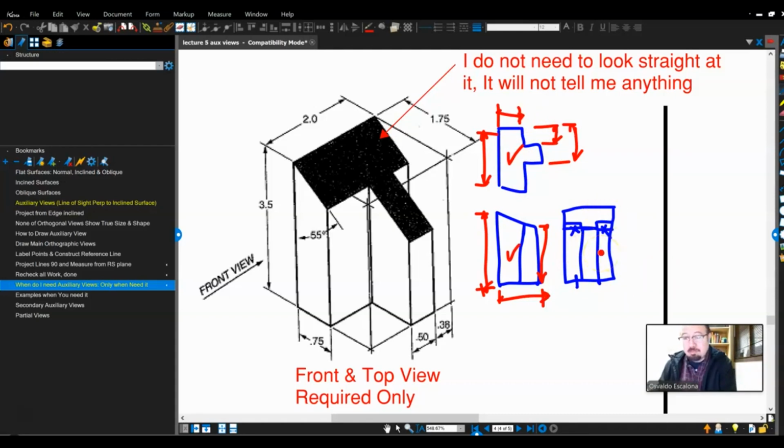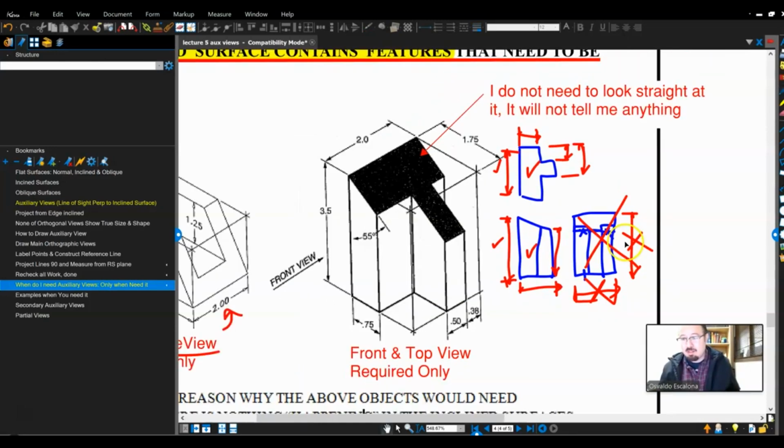And then I go to the side view. And you're like, okay, what can I get from here? Well, from here I can get the height. Oh shoot, I already have it, so I don't need it. Oh, from here I can get the depth. Oh shoot, I already have it in the other view, so I don't really need it. So do I need this view? I don't need it. Do I need an inclined surface? Do we need to actually come up with an auxiliary view of this? No, I have already conveyed my design intent. So I don't need the side view, I don't need an auxiliary view. Hopefully that makes sense.